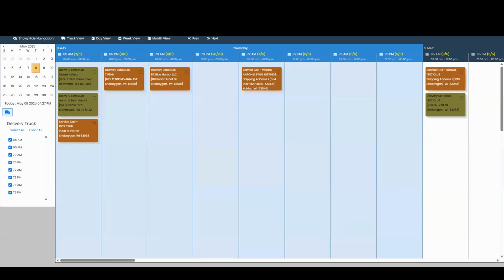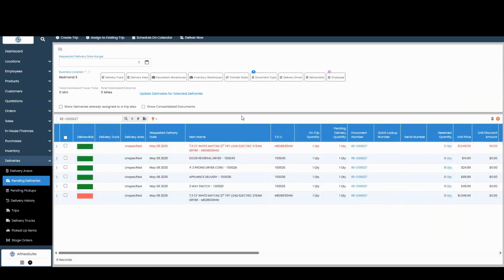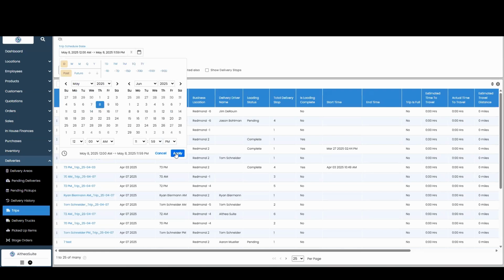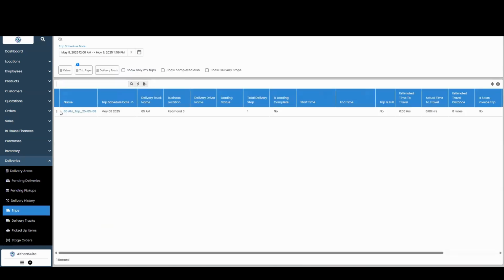Once it's there, we'll go ahead and go back. And what this has done in this account is created us a trip. This moment we put that on the calendar. So now I'm going to look at my trip for today. Here's our trip right there. We're going to go to the context menu and go ahead and load this truck.